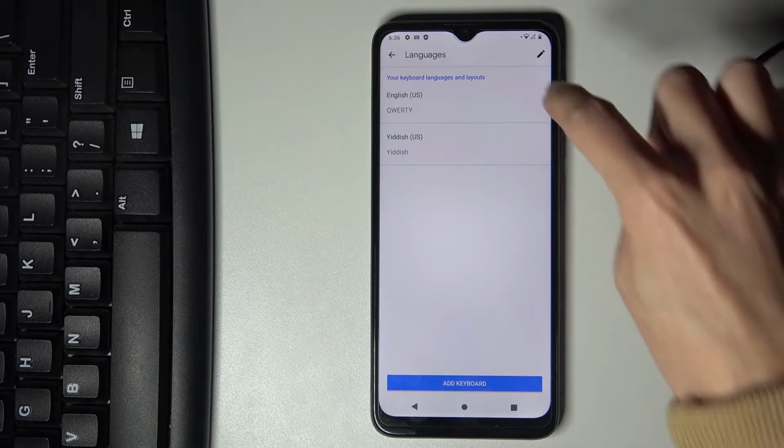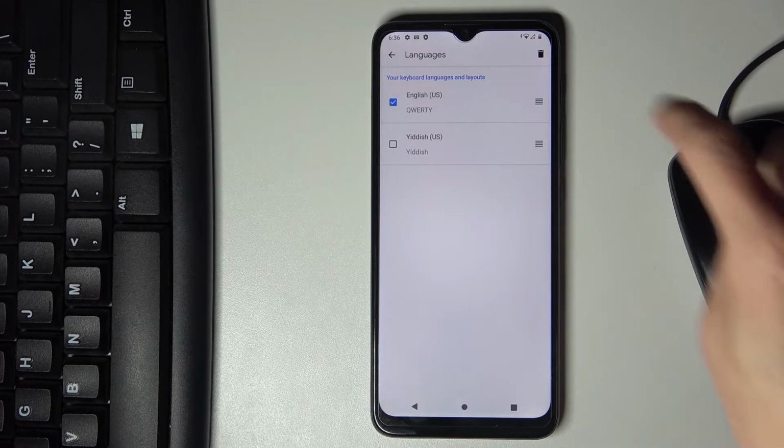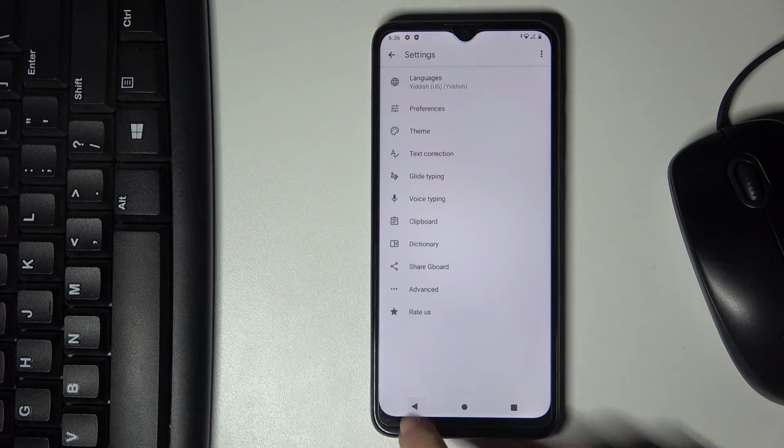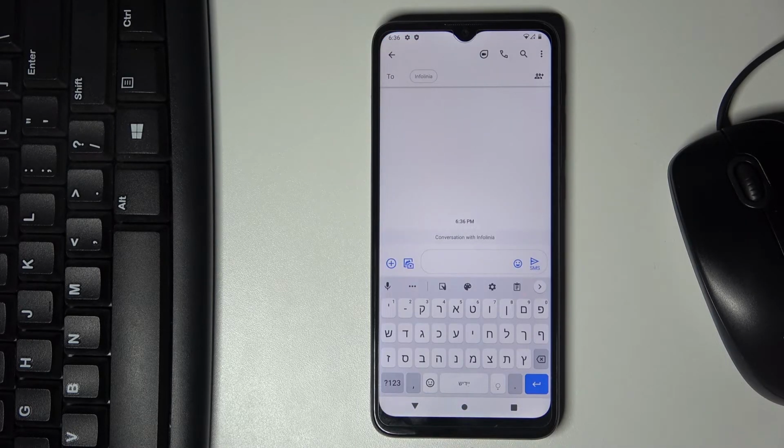And if you'd like to remove the first language, just mark it, tap on bin icon, let's go back. And as you can see, now you've got Hebrew letters. And this is it. Obviously, you can change it as often as you want to whichever language you need to.